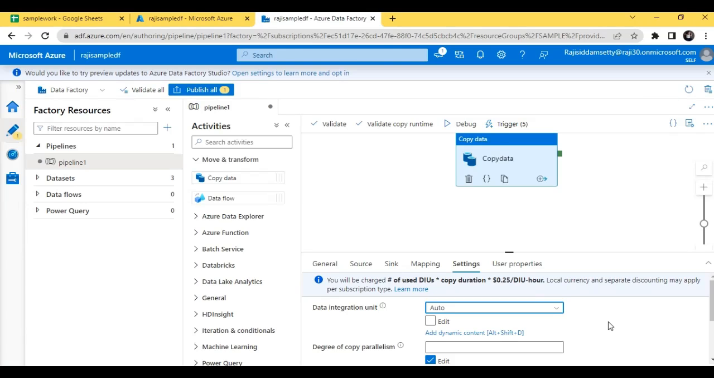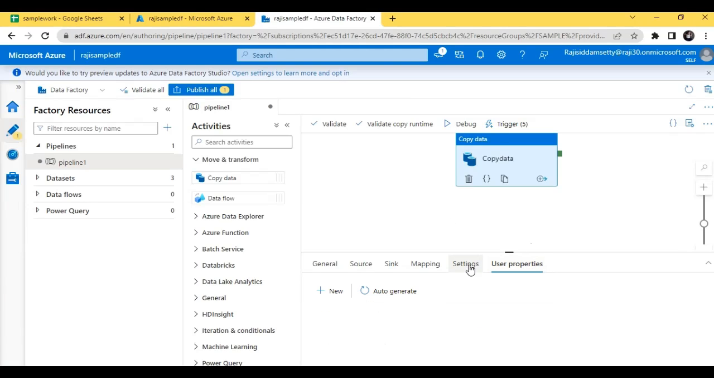So this is all about copy data activities. Here user properties, there is nothing to discuss. So here we have discussed the copy data activity and how to configure its settings. So this is all about copy data activity in Azure Data Factory.